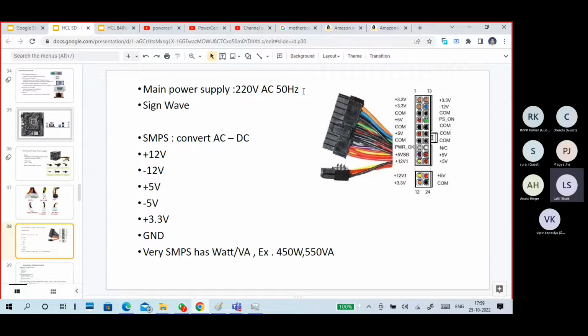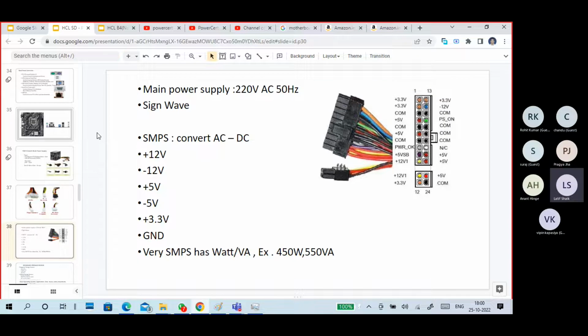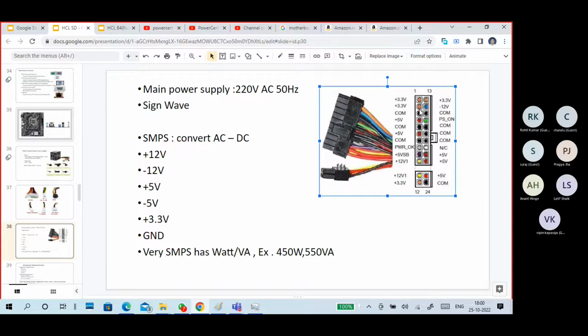So what is SMPS? It converts AC to DC. The 220 volts, 50 Hz AC power supply will convert into multiple DC outputs: plus 12 volts, minus 12 volts, plus 5 volts, plus 3.3 volts, and ground. See, this is the main power supply from SMPS to the motherboard, this big one. Each pin has some voltage, with different colors. The green one is power on type, you can see that one.